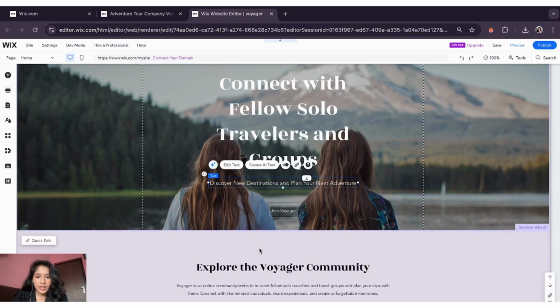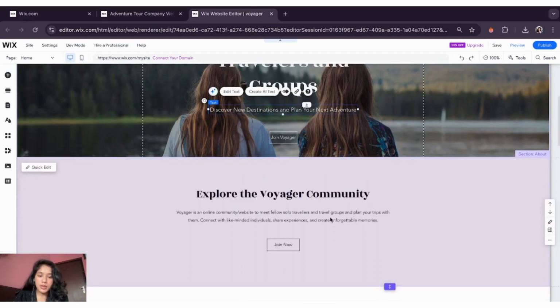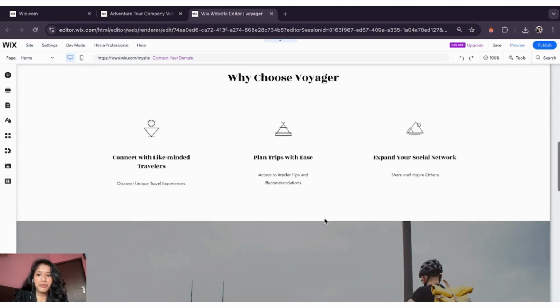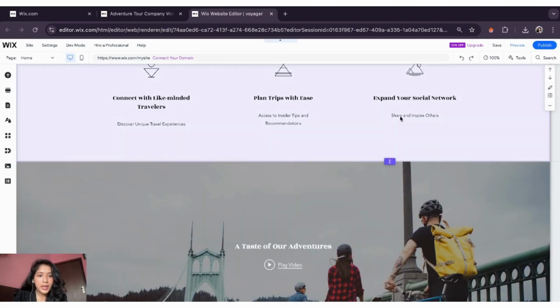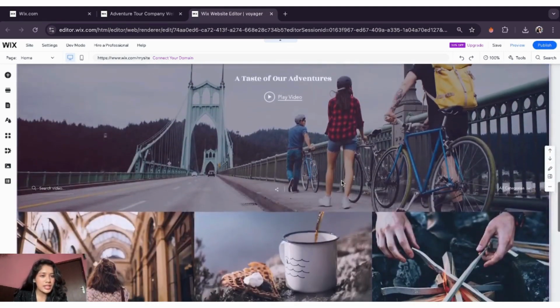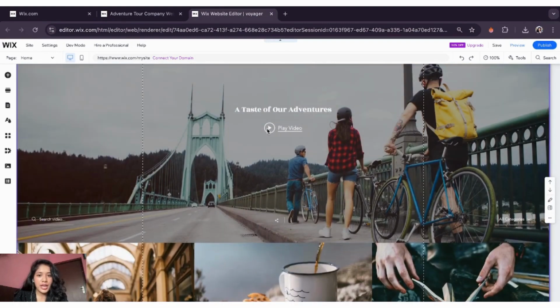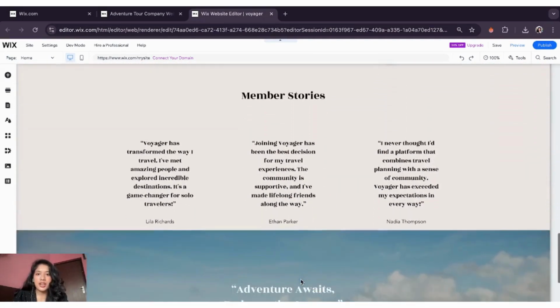Yeah, this is fine, I believe. It's an online community, so pretty much the text is also generated with the direction that you provided the AI with. And yeah, I think it's pretty much what I intended the website to be for. And there is the videos that you can change. You have member stories and all of that.